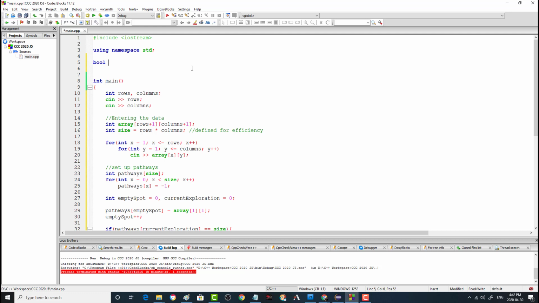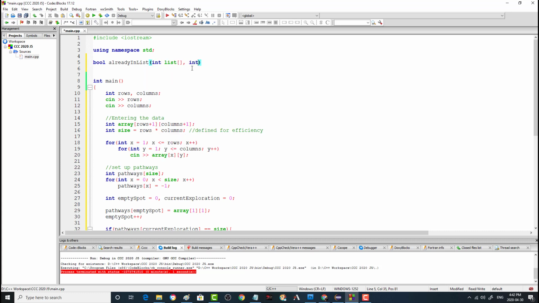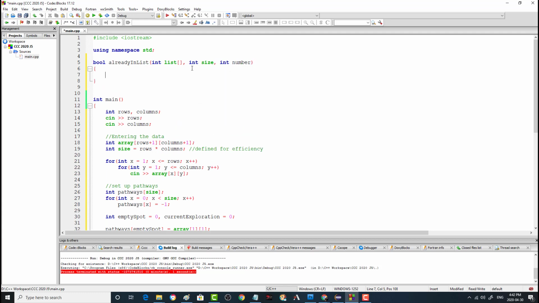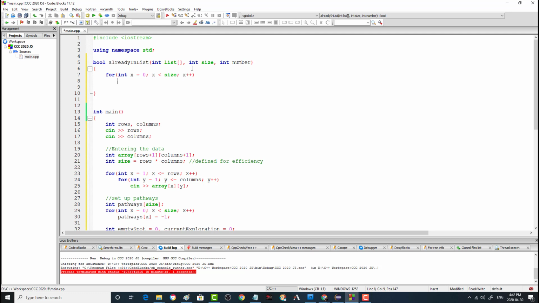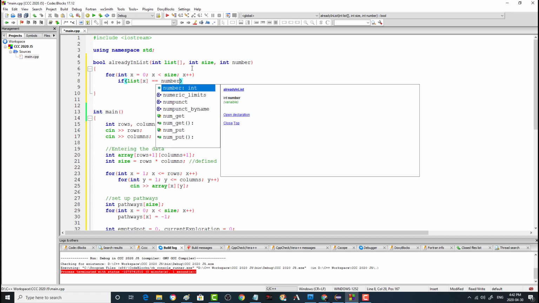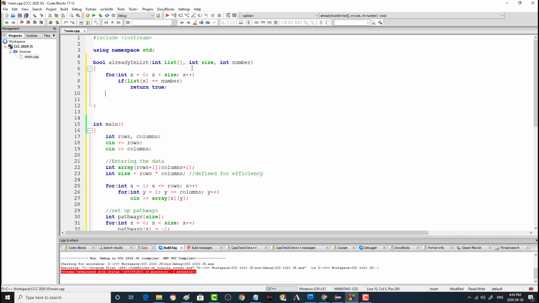Okay, so in order to do that, I'm going to write a method here. I'm going to say bool already in list, and I want to check the list. In order to do that, I'll need the size, and I will also need the number that I'm looking for. Right, so we're just going to say for int x is equal to 0, x is less than size, x plus plus, and just a simple if statement. So if the list at x is equal to the number that I'm looking for, then return true. That means that the number is in the list. If we get through that without ever returning true, then we can just return false.